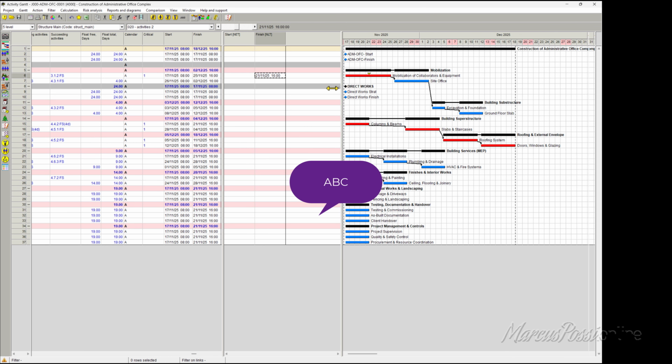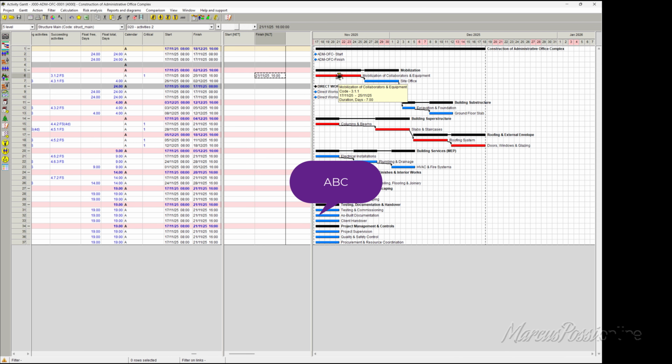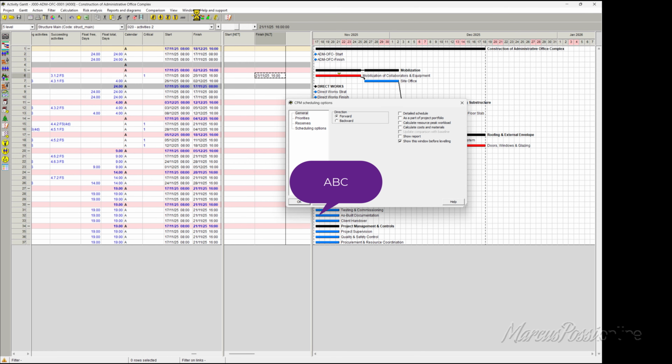So meaning that date will change. In the Gantt diagram, you see a tiny yellow triangle here. Can you see it? Okay, it's very small, just an indication. Okay, I will reschedule again.